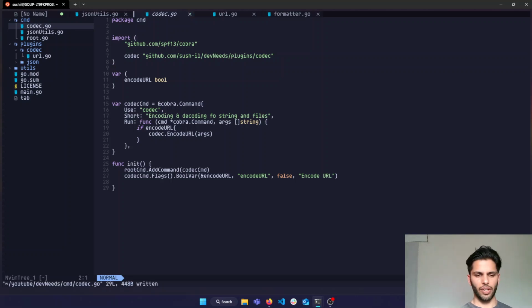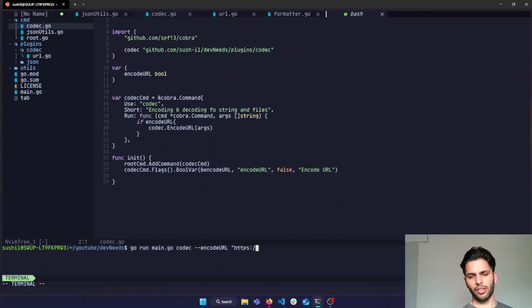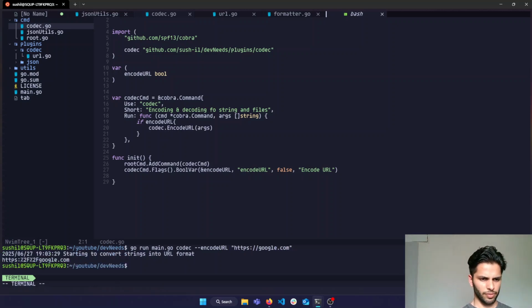Okay. Hopefully it works. So if I open the terminal, go run main.go codec encode URL, and let's give it some random URL. Let's say google.com. It started, and here you go. As you can see right here, we have got the encoded URL. So that works quick and easy.